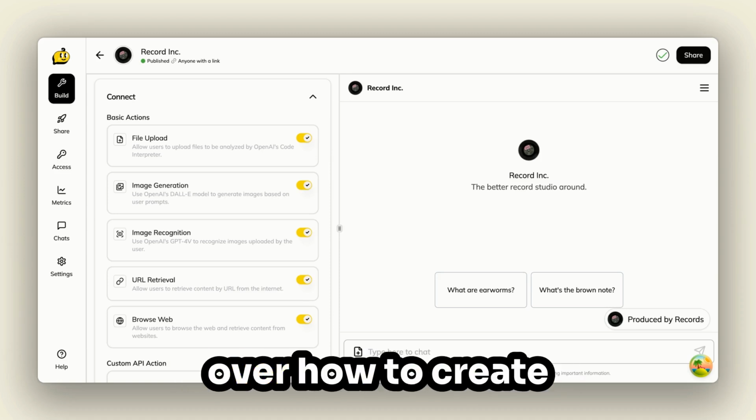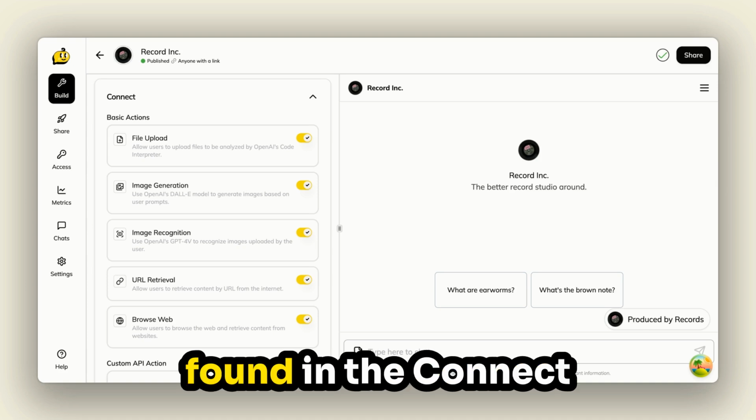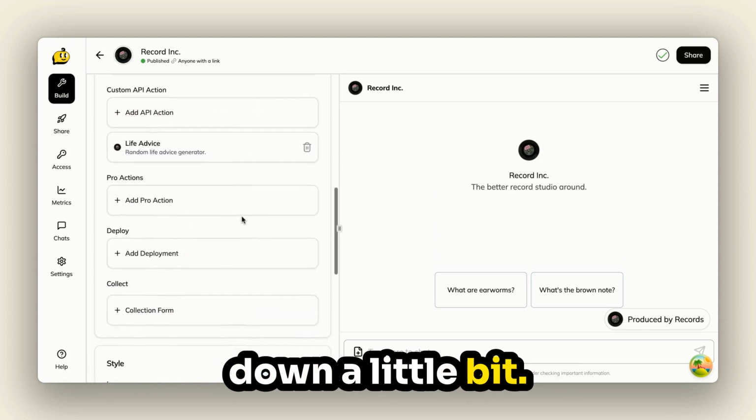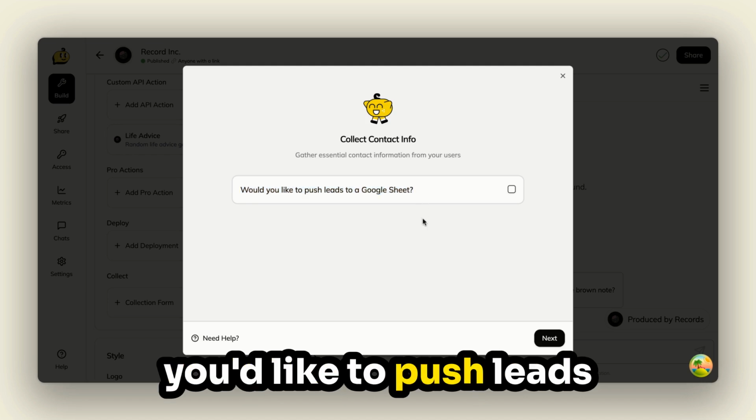Today, I will be going over how to create a collection form. Now, this can be found in the Connect card in your builder. So I'm going to scroll down a little bit and press collection form. It's going to ask you if you'd like to push leads to a Google Sheet.